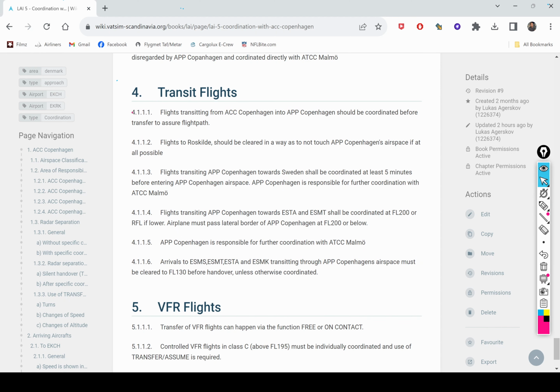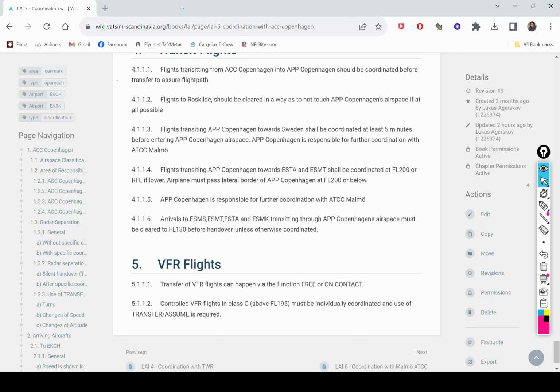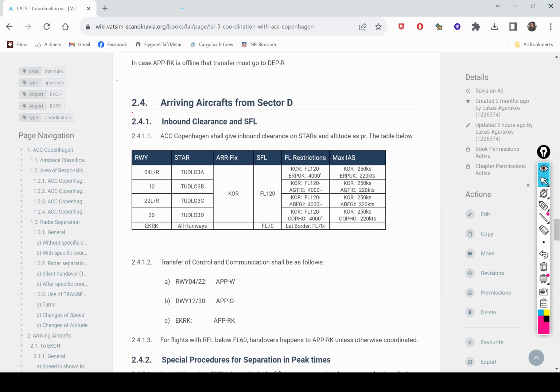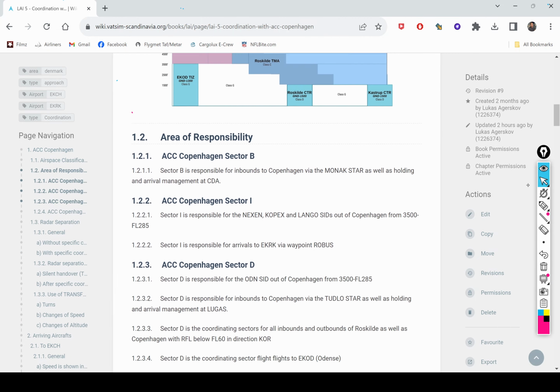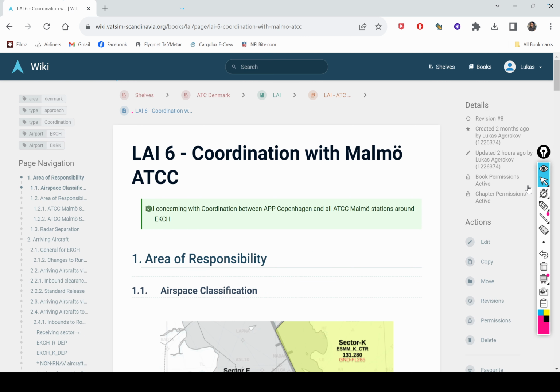A little bit about transit flights, especially when it comes to flights that are being handled from ACC to approach that goes over to Malmö or that goes through approach airspace, and VFR flights as well. So that's basically it for all the coordination that you have to do with ACC Copenhagen. Hope you're still alive. The next one is coordination with ACC Malmö.